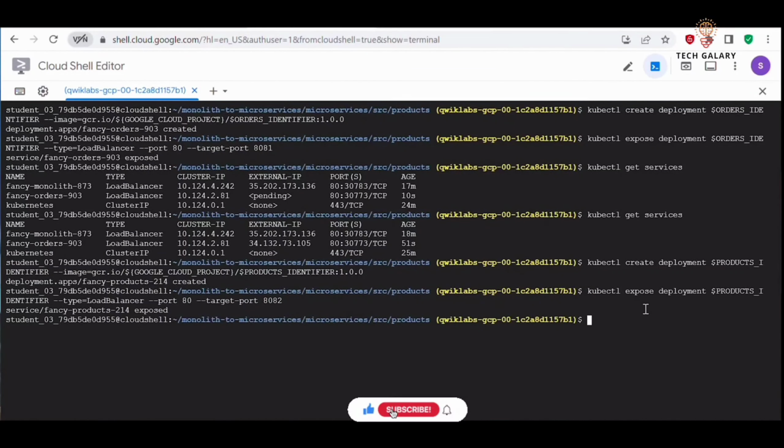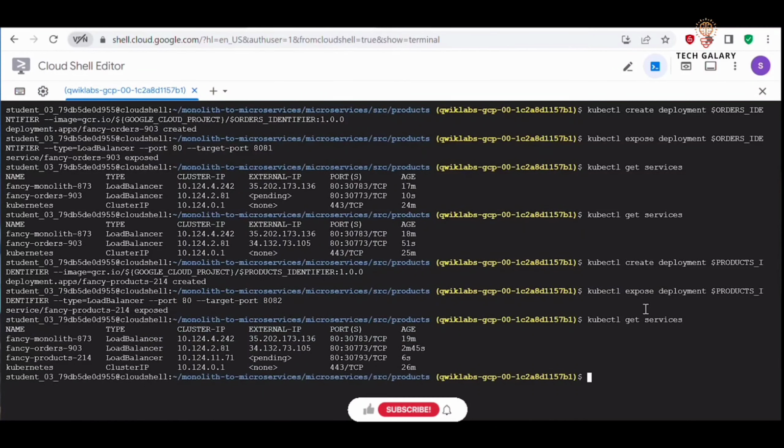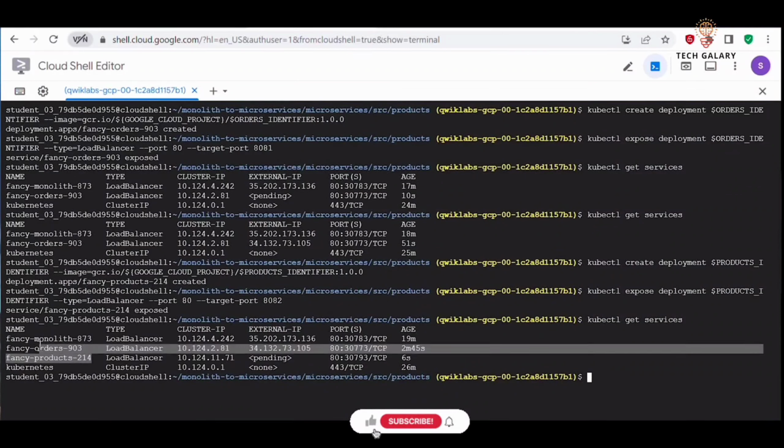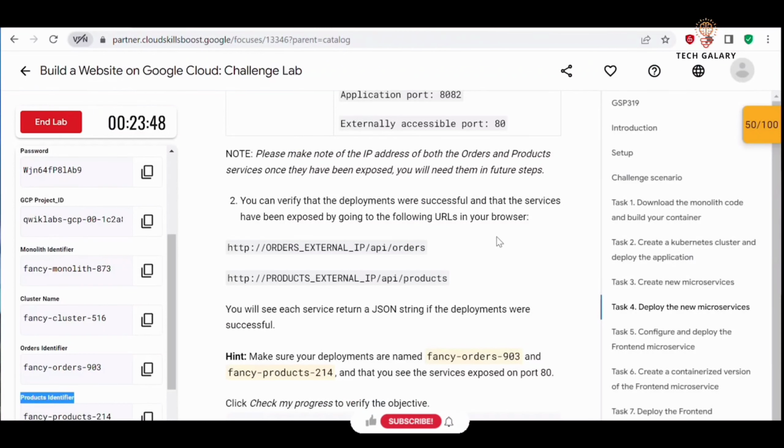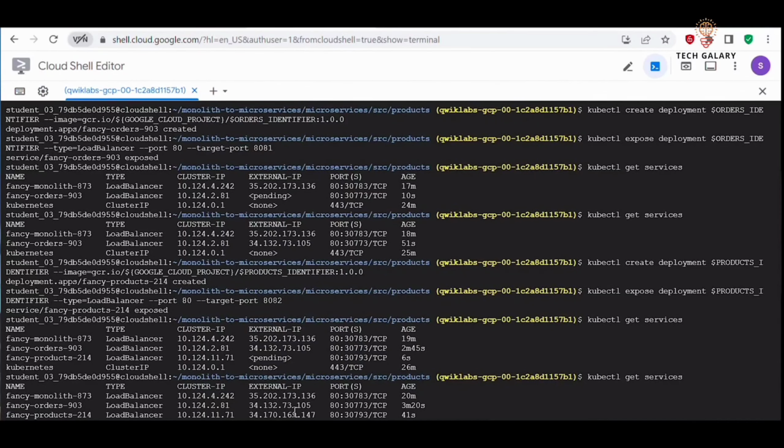Now the service will be created, and if we execute this kubectl get services, you can find there are 3 services now. This is the one which we created at the start of the lab, and these orders and products are the 2 microservices which we just created. We have created a deployment and we have created a service for that deployment. So we can verify these deployments once the external IP address is created for both of the services. Let's go back to our cloud shell. Here you can see the external IP address got created for both of these.